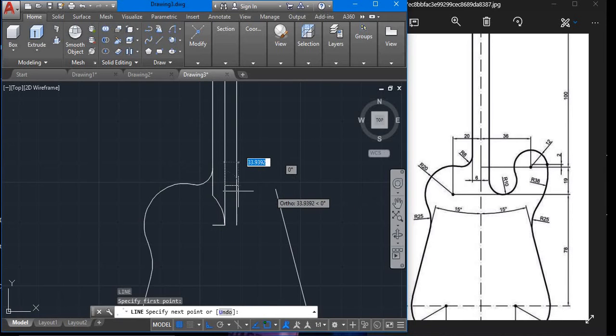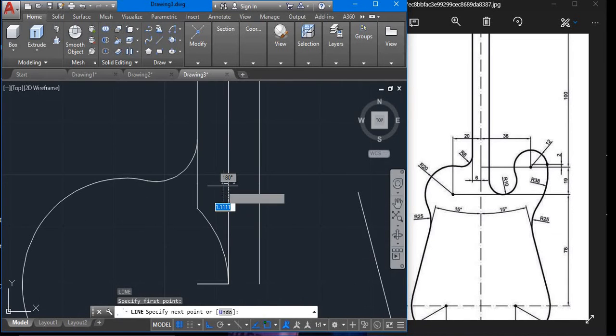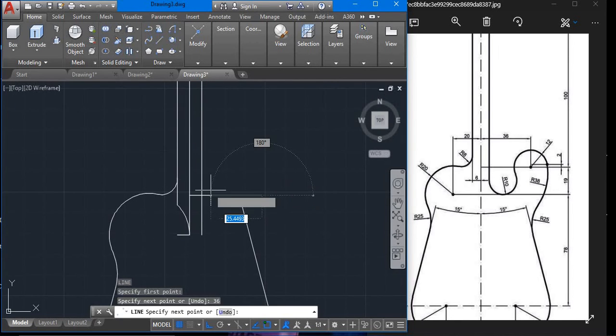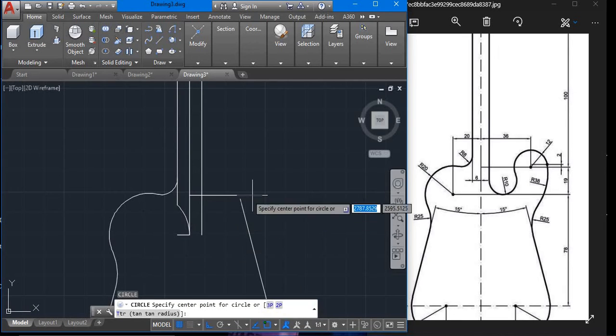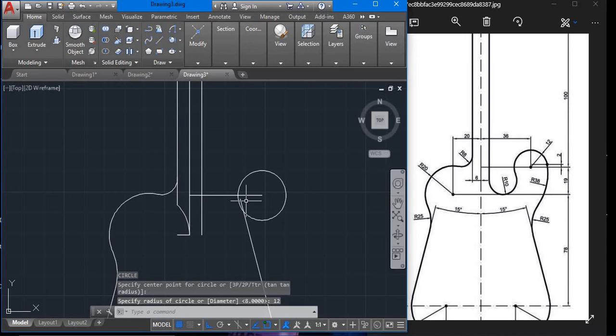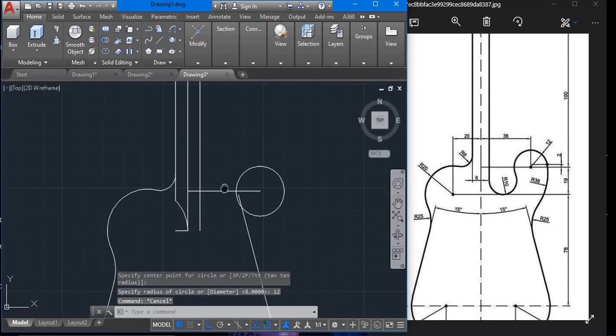Okay, how did I know that the green box here is the end point of that line? So take it to the right. Now the distance from the major line is 36. I'll draw my 36, I'll type my 36, enter. Okay, and I'll have my circle. The radius is 12. I'll type my C, enter. Specify 12, enter, and I'll escape.